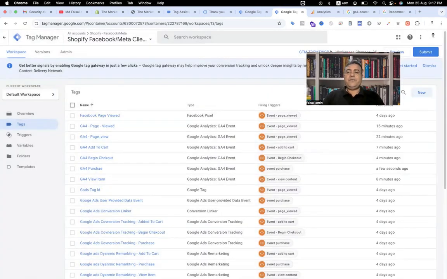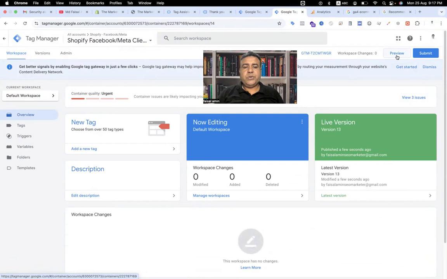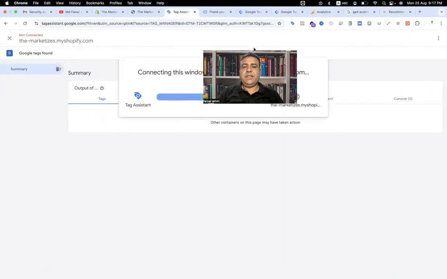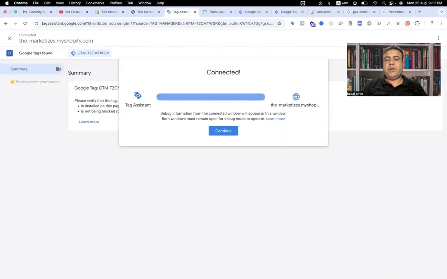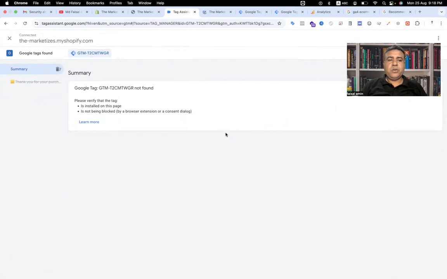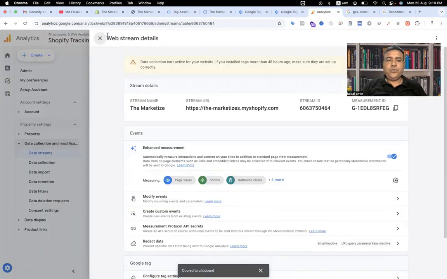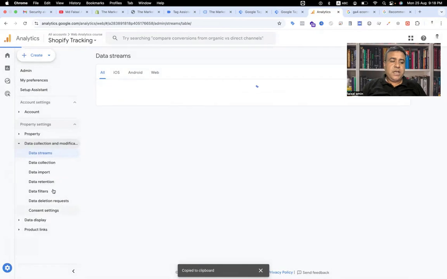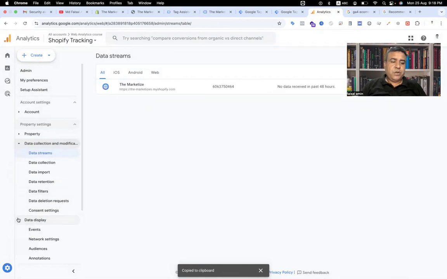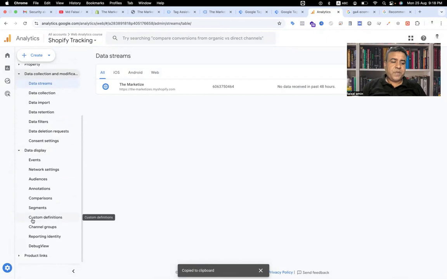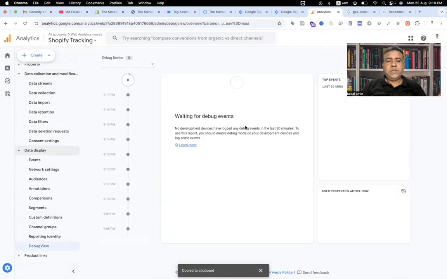So we have to test it now. So go to preview for testing. Our all events are working perfectly on both. Continue. Again, we have to go to Analytics, and we have to go to the debug view. Go to the data display and debug view. That is our debug view.